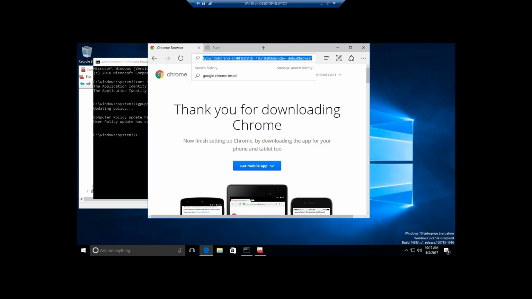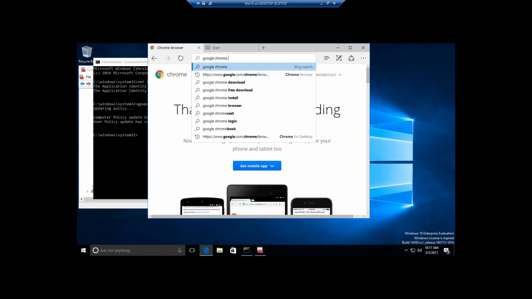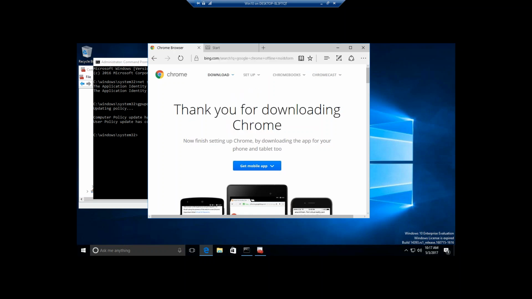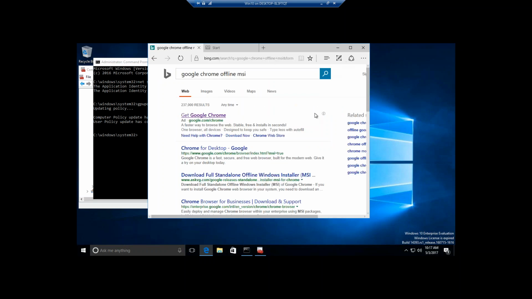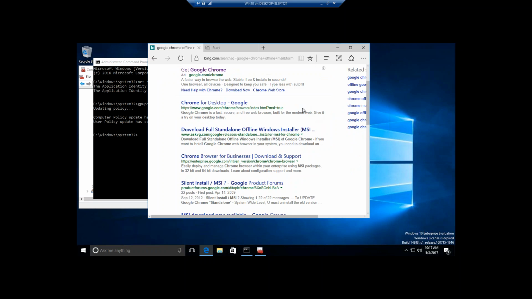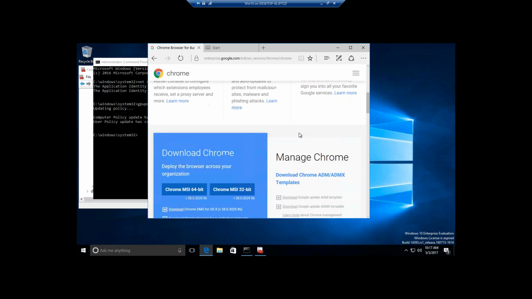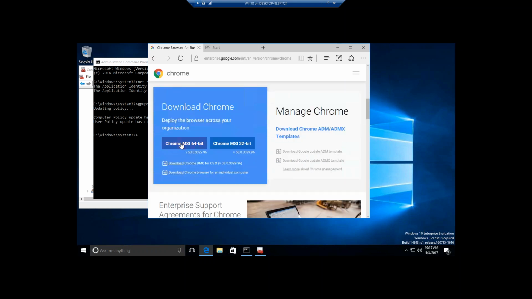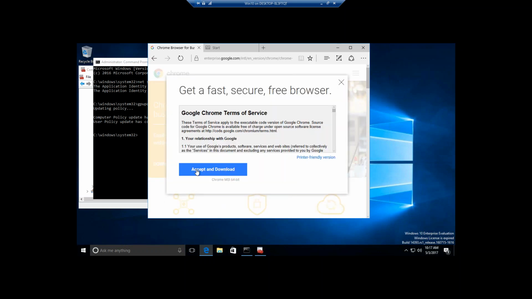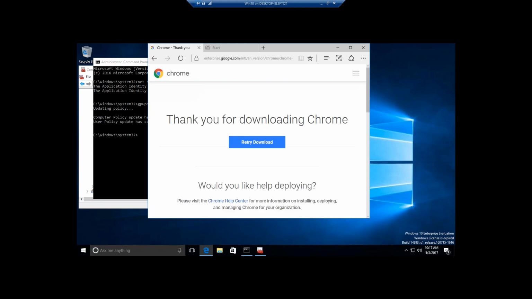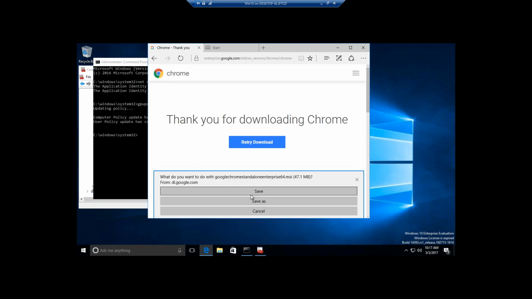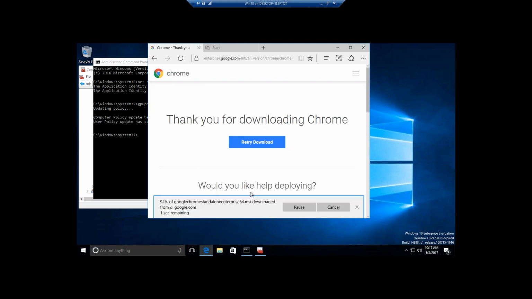I could download the offline MSI installer. So let's have a go. So I'm a user. I want to try and install Chrome. Let's see if I can get the offline MSI link to come up. So hopefully this is the right link. Yep. So here you can see Chrome MSI 64. And I'm going to accept and download that. I'm just going to save that to the downloads folder.